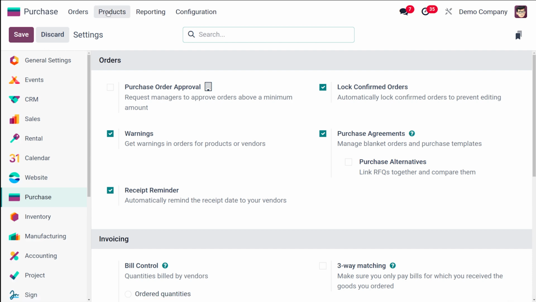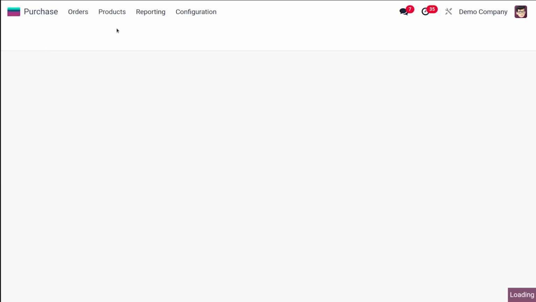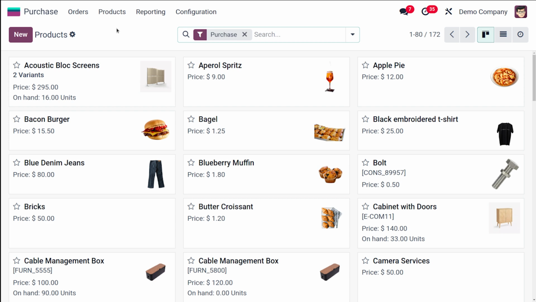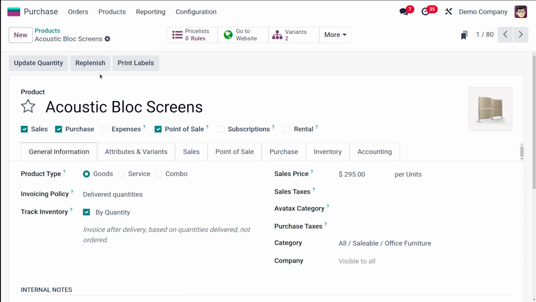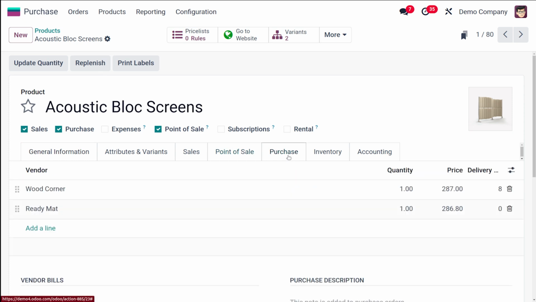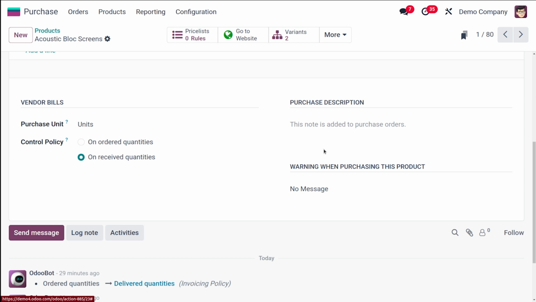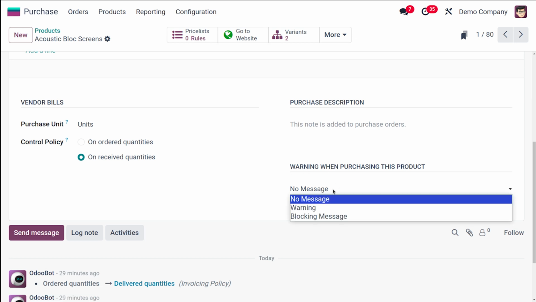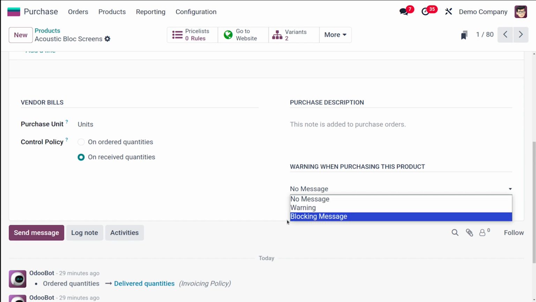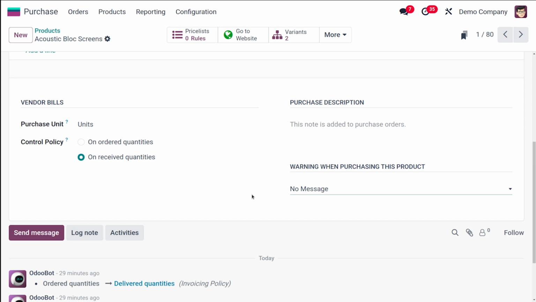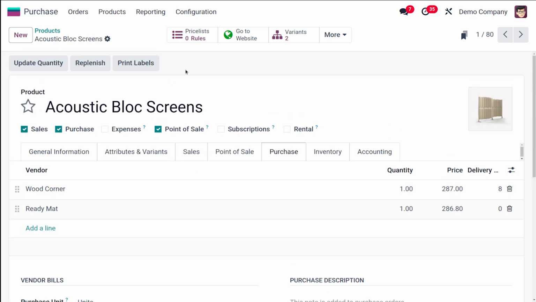After saving it, I'm going to the products here. Let's choose any product. The first product I'm choosing is acoustic lock screen. If you go to the purchase tab and scroll down, here you can see the warning when purchasing this particular product. So you have three options. One is no message, one is warning, and one is blocking message. So I'm putting acoustic lock screen as no message.